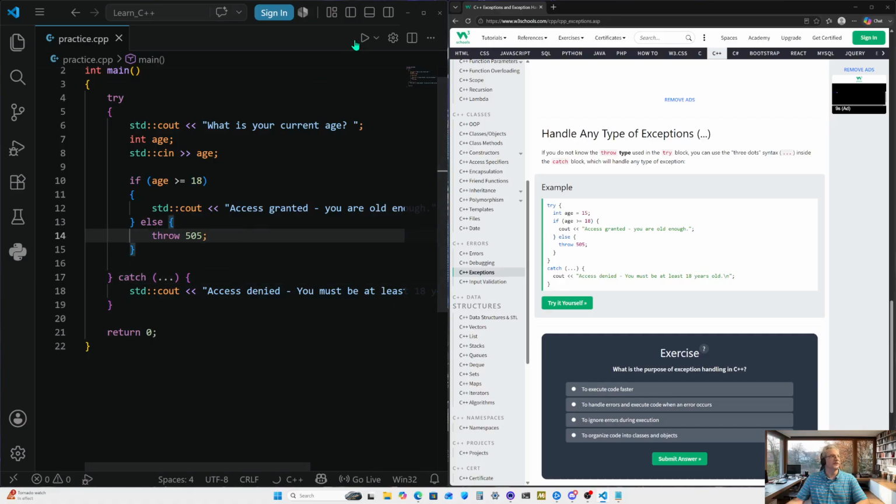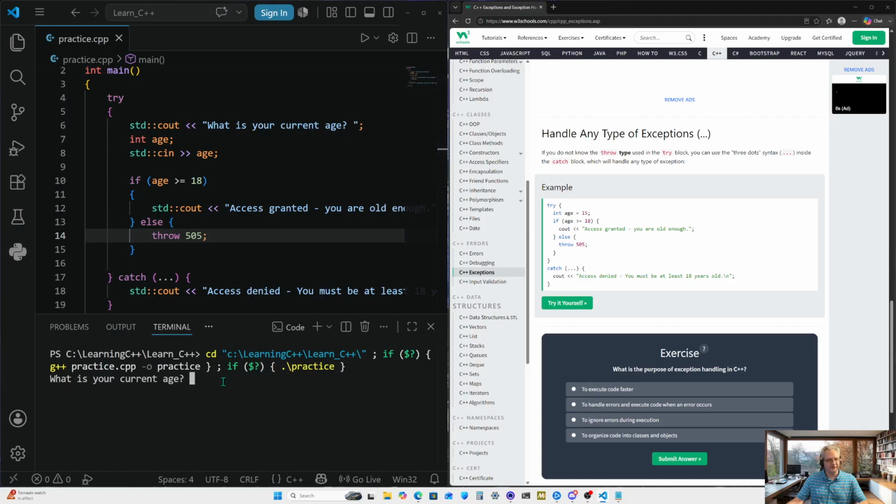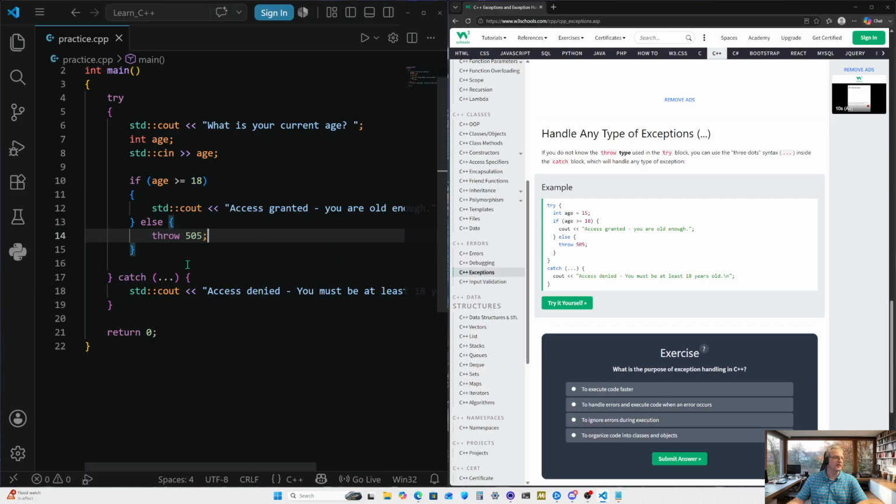Let's go ahead and save it and run this and see what happens here. Currently, we're asking for age again, so we're going to put 10 in there, and it just says access denied. It doesn't tell us why. If we run it again, what is your age? 55. Access granted. So in this case, when we don't know what this is going to be, like I said, you could probably use auto down here and figure out something to use in there to get whatever the code is. But yes, that is part of handling any type of exception if you need to use the 3 dots.